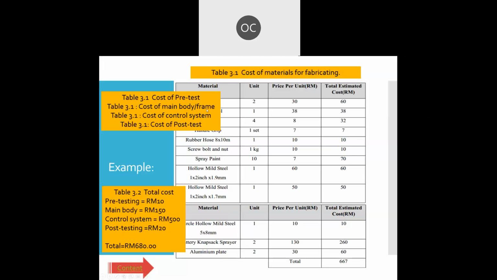And of course the main one will be the main body. You are going to purchase a lot of steel, L bracket, bolts and nuts, so you can include it inside cost of main body or frame. And 3.1 will be for control system, cost of control system. So if you purchase any pulley system, any gear, any motors, any pump, then you can put it inside the cost of control system.